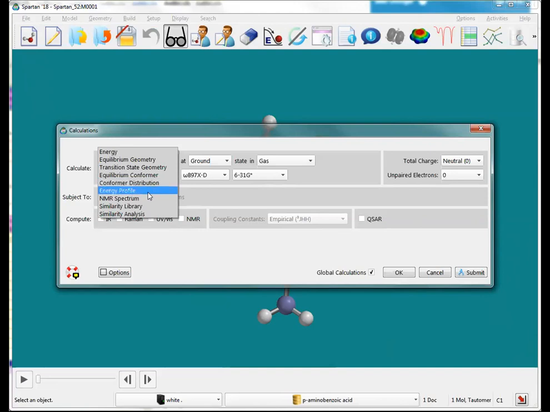Energy profile is essentially coordinate driving. So if I wanted to force a reaction by decreasing the distance between two atoms, or if I wanted to rotate around a dihedral angle, for example, and look at energetics, I could run an energy profile calculation.